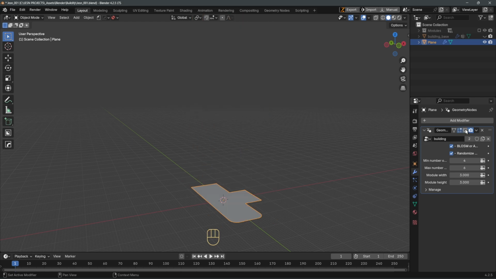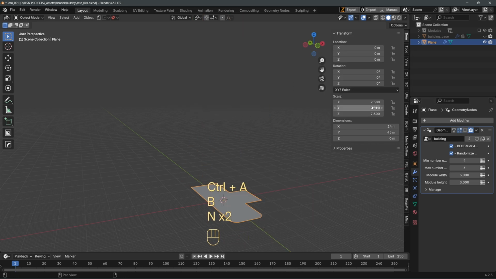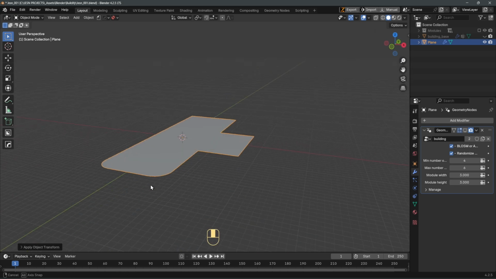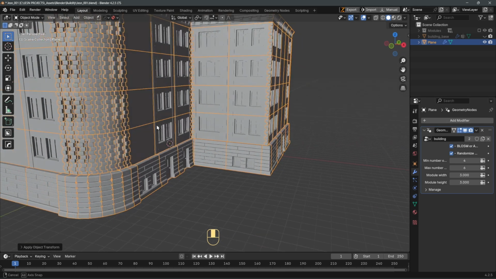So I'll disable the modifier, and then I'll press Ctrl A. Let me just show you. I'm saying scale not applied, okay? So I'll press Ctrl A and now apply scale. Now it should work properly. So when I enable this, voila.